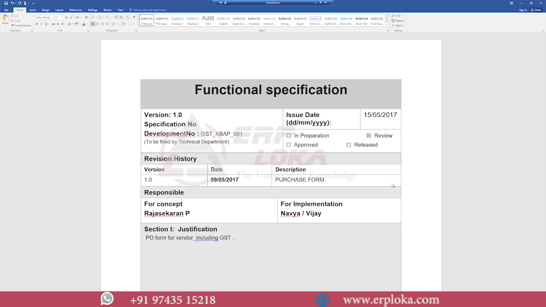Whenever the PO form is getting printed, he needs central GST, state GST, and IGST to be added in the PO form, so that in the PO form itself he can differentiate the net value and the GST value. Even the vendor will not get confused about what the net value is and what the GST value is, and for what amount he needs to file GST also. So the requirement was this.